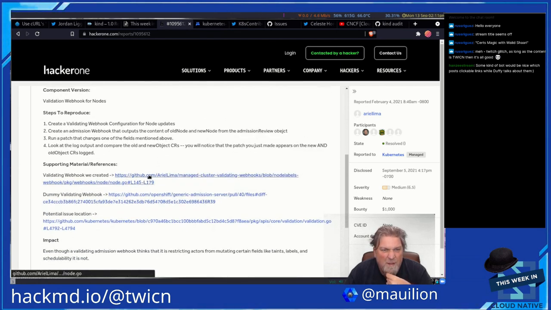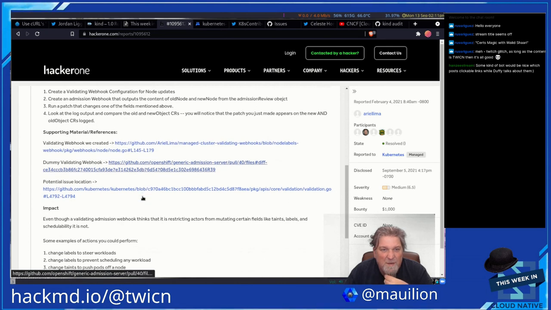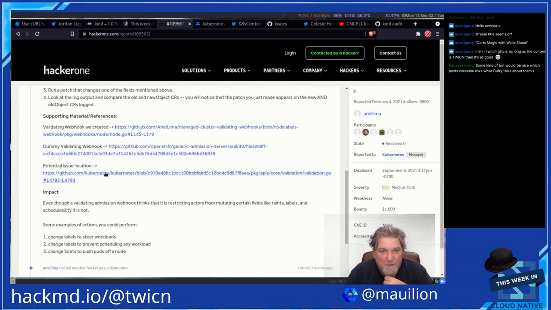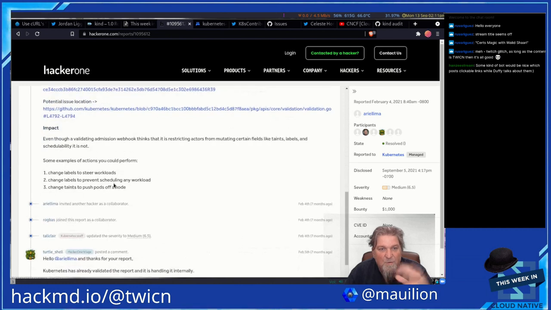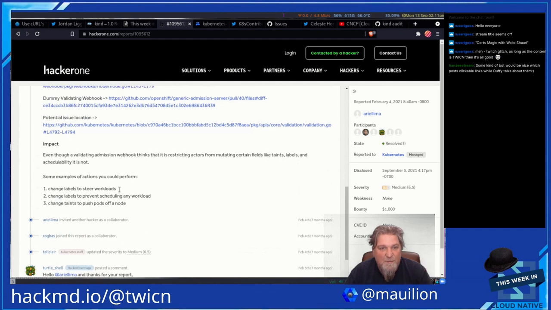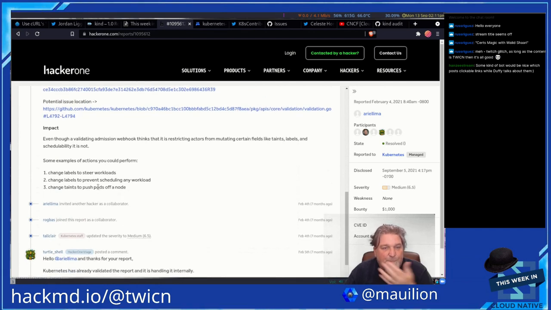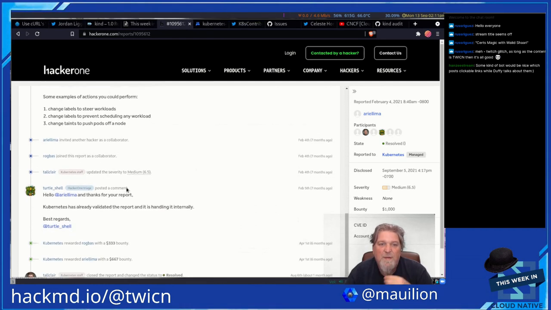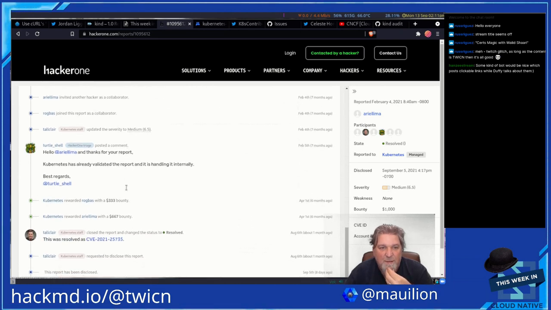And they created a validating webhook, and they created a dummy, and they created a potential issue location. So this is a great example of vulnerability documentation that actually provides experiments or actions and really explains the impact of a vulnerability that has been put out. So I thought this was really well written and really well done here.